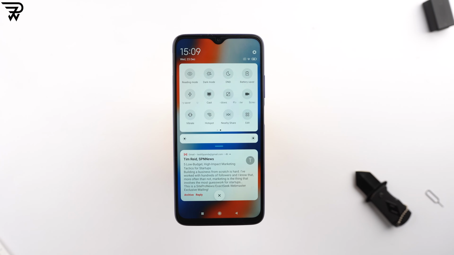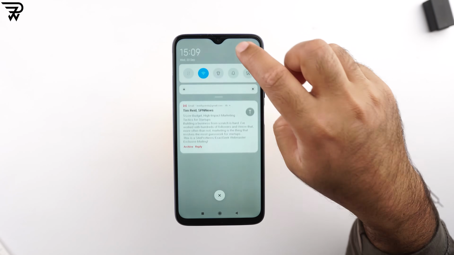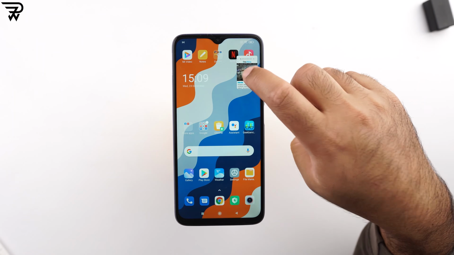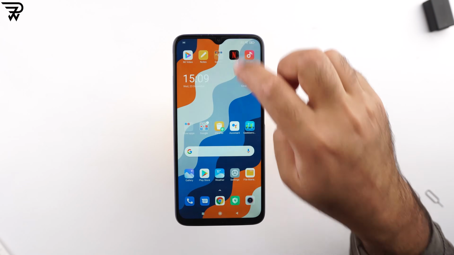Cast will let you cast the screen of your phone on another screen. The floating window will let you launch any window in the floating mode by just pressing this button. I have launched the Chrome, and if I click on the floating window, it launches Chrome in the floating window like that. You just saw that.